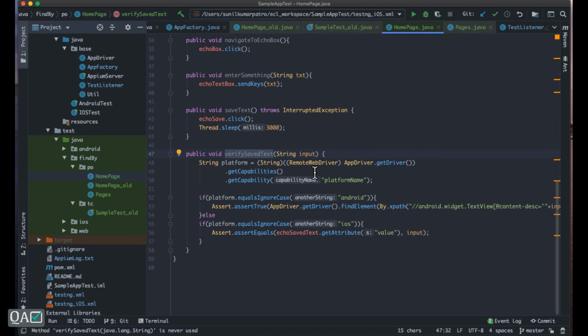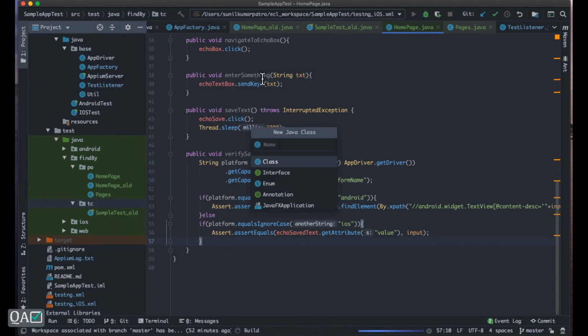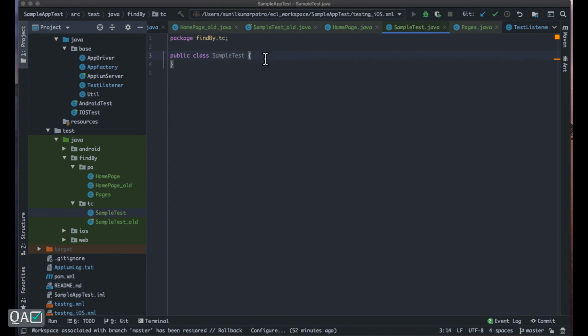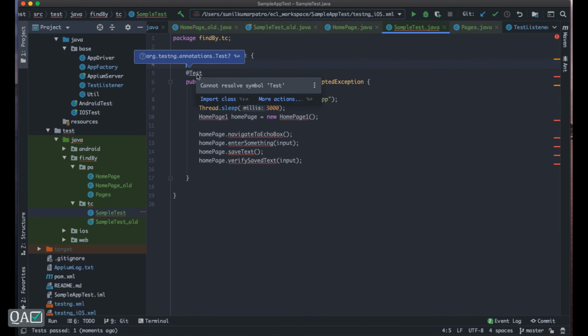So that's why I would prefer to keep it here only. Okay, so now one by one I need to call. So for that, I will create a new class and I will call it sample test. Now here I will call those particular tests one by one. Simple, as simple as that. As you can see here, let me import.